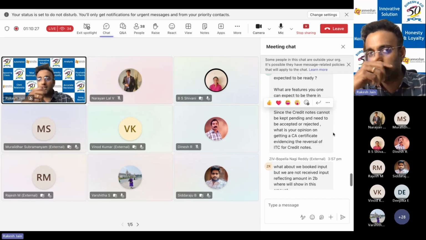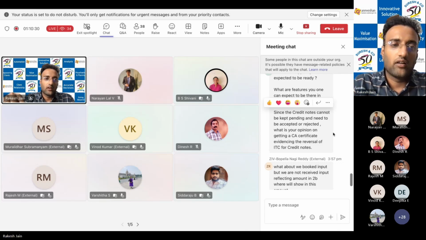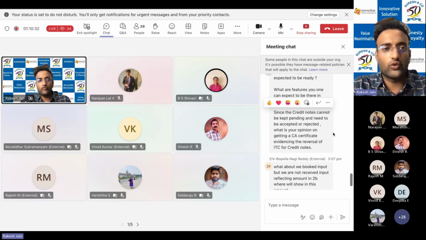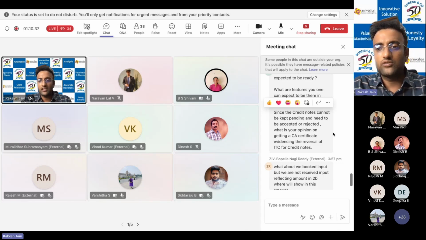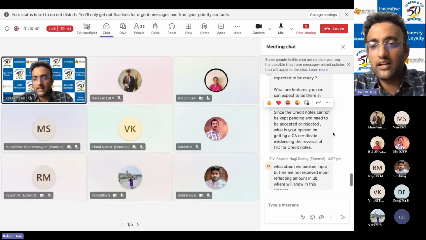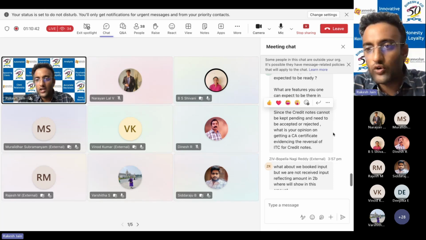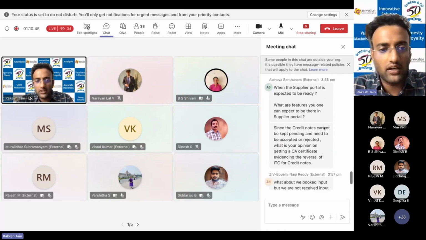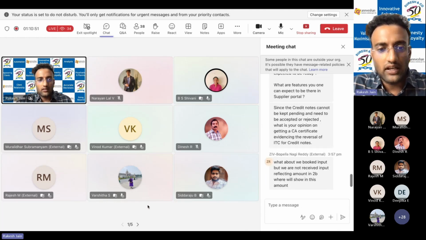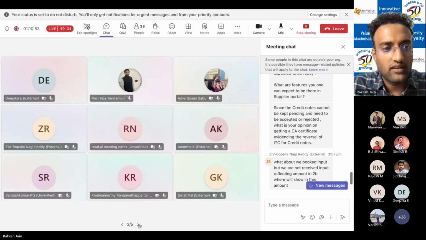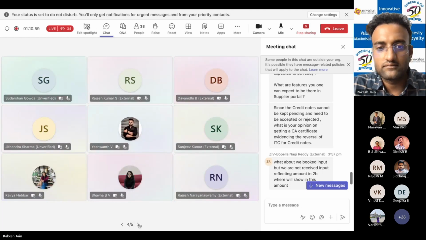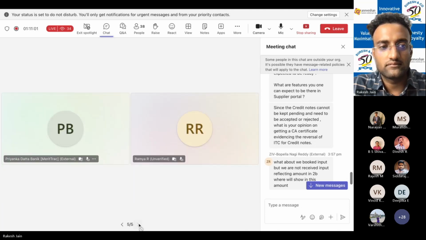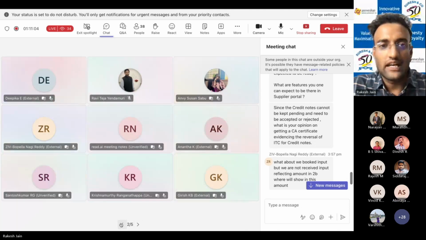Because this is mainly the systemic provision which they have allowed for you to accept or reject a credit note. So I don't know what exactly the question is regarding the CA certificate. Maybe you would want to ask the question. I can unmute you, Abhinay. Narayan, can you unmute Abhinay? Hi, can you hear me? Yeah, I can hear you.